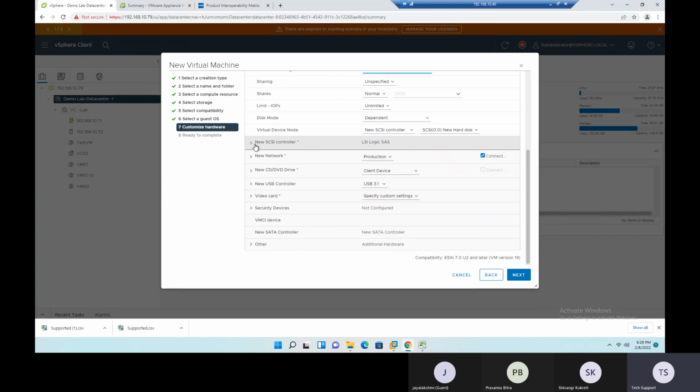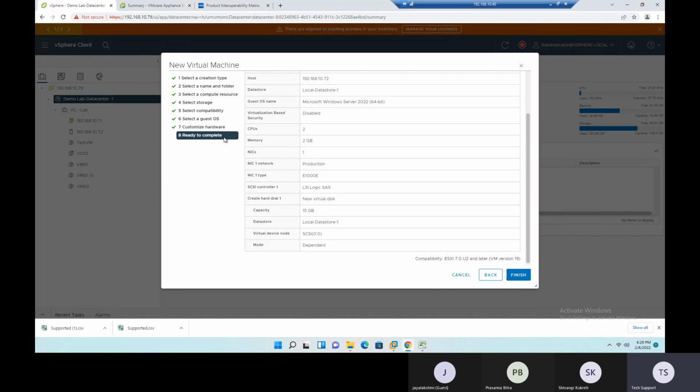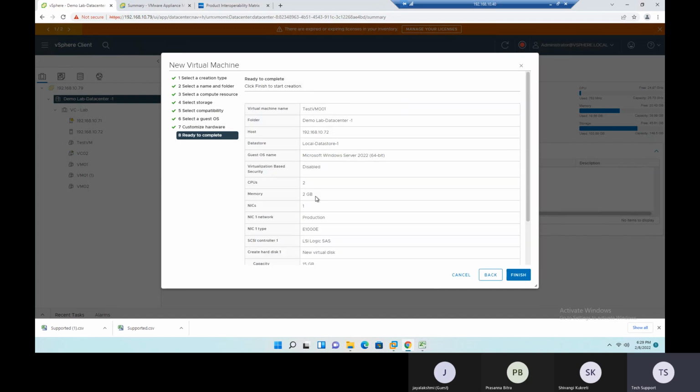Okay, the remaining devices, let's keep the default devices: one network card, CD, DVD, USB, video card, all are virtual devices. Okay, so now click on next. Before ready to complete, just review our configuration details. We gave the virtual machine name. It is creating under a lab data center, and this is our ESXi host. We are creating on a local data store.